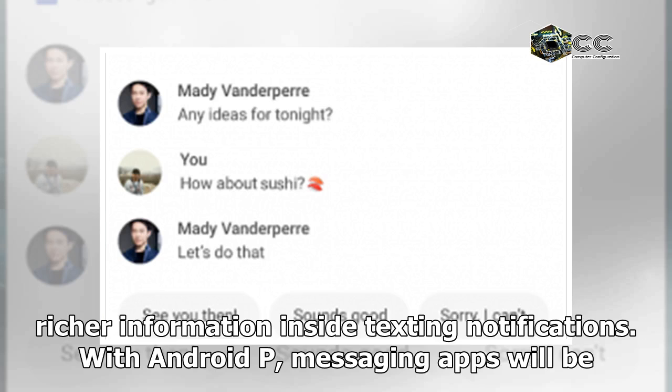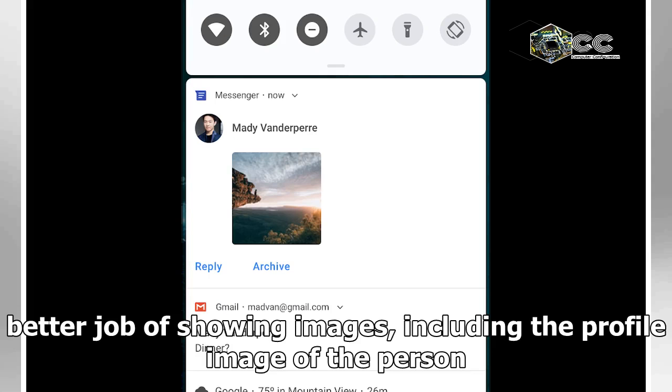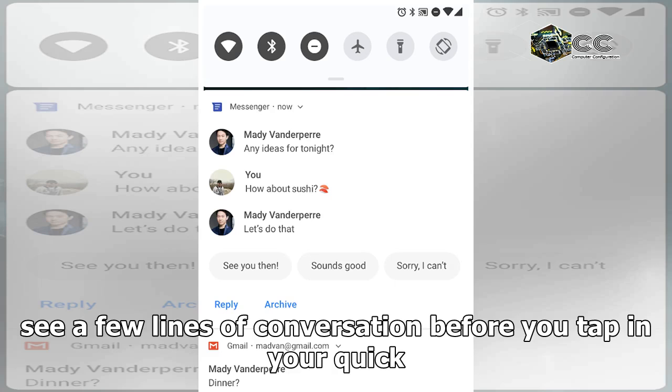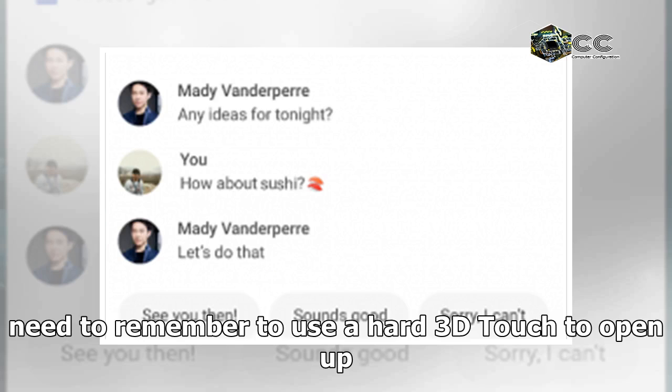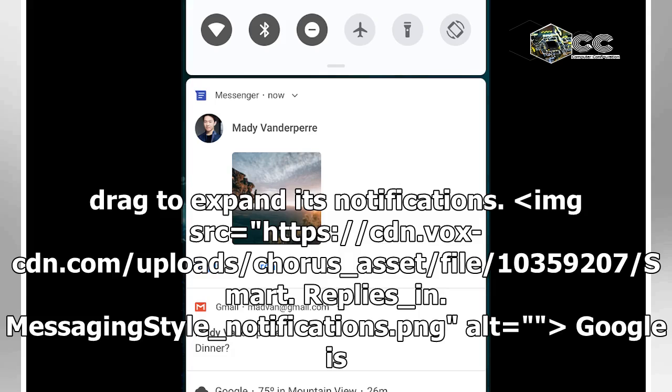Taking only the good parts from iPhone notifications, Google is definitely borrowing an idea from the iPhone, however: even richer information inside texting notifications. With Android P, messaging apps will be able to use a new style on their notifications that do a better job of showing images, including the profile image of the person texting you. Even better, you will be able to expand them and see a few lines of conversation before you tap in your quick reply. That's similar to how it works on iOS, except there, you need to remember to use a hard 3D touch to open up the in-notification window. Presumably, Android will stick with a slow, or two-finger, drag to expand its notifications.